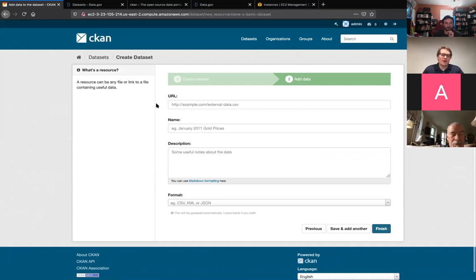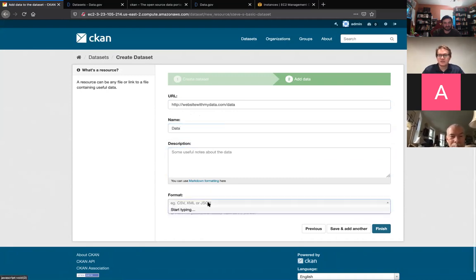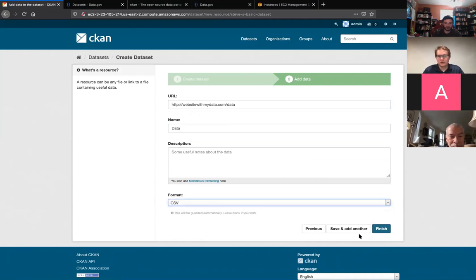I don't have any data to add, obviously, until we get into our WMS stuff later. So I'm going to make a fake website, which I've used before, which is websitewithmydata.com/data. And then I could name it whatever I want, data. Then a description, and then here's where you can tag the format. So let's say this is a CSV, we'll put that in there, finish.